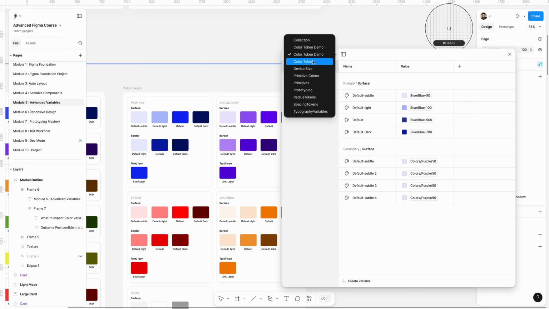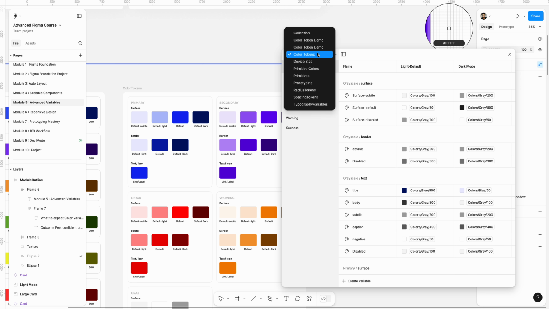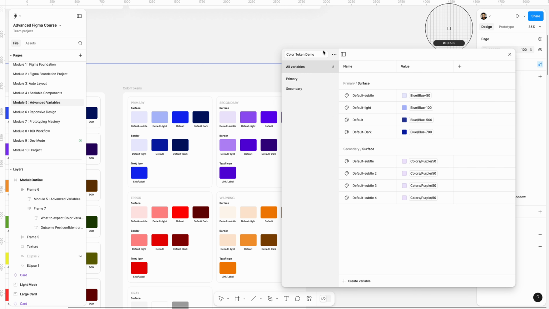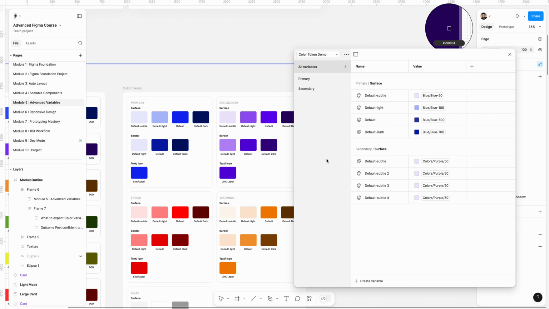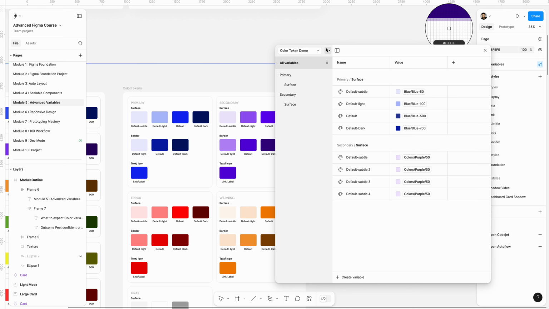Now let's go to what we have created in the past. We have primary, secondary, grayscale, and everything, and then error, warning, and everything. I followed a similar process to create the categories here. If you want to delete any collection, you can click on delete collection or rename it, and you'll be able to do all those modifications from there. You can also resize it based on your need, move it around, and hide the panel and everything. You'll be able to play around with that.